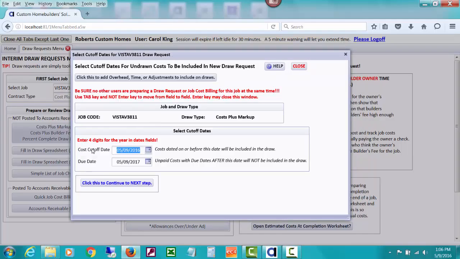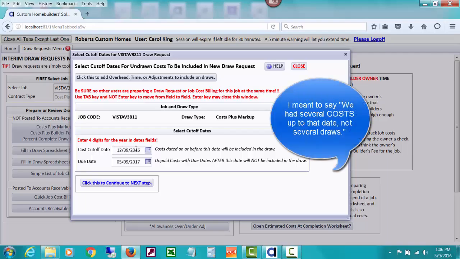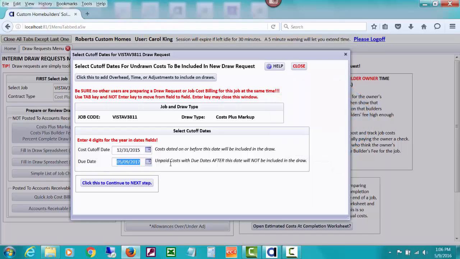The first window that opens here is for us to select a cutoff date. Because it's going to be drawing on costs that we've posted, we can decide we're only drawing for costs that are dated through a certain date. And in our case, we're just going to do 12/31/2015 for our first draw, because we had several draws up to that point. We're actually in May right now, but it drops that date in. But anyway, that's how these demos work.